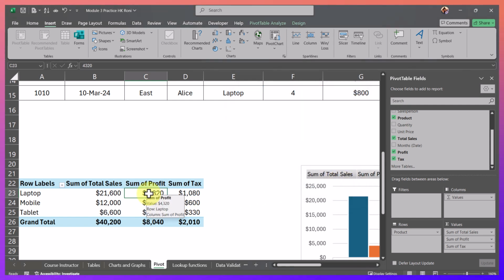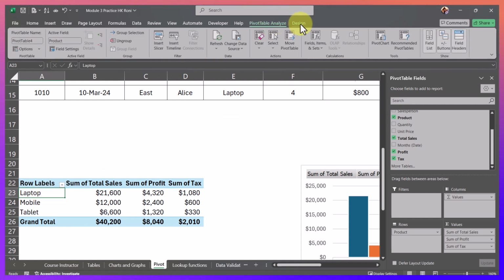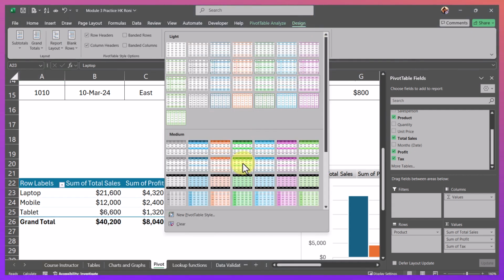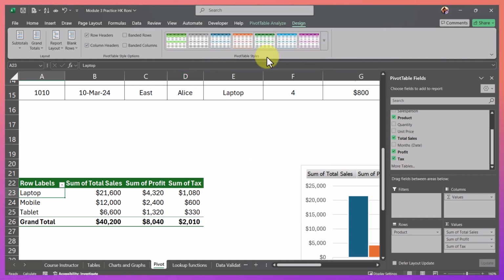One last thing, if you want to change the style of your pivot table, just come up here and you will find another tab, Design. You can choose any design for your pivot table, whichever looks great to your eye.